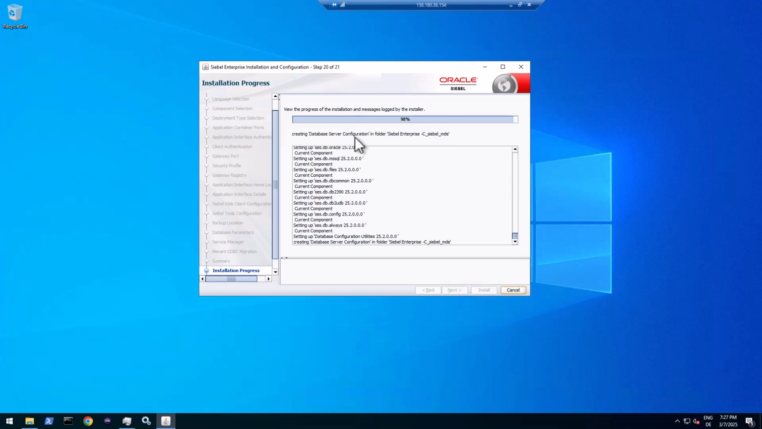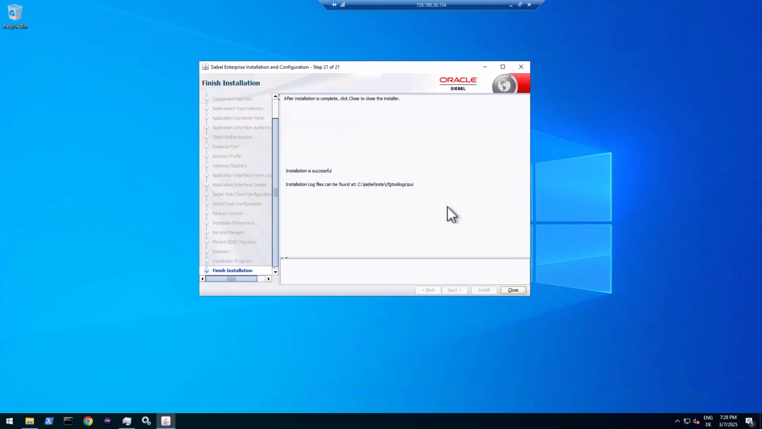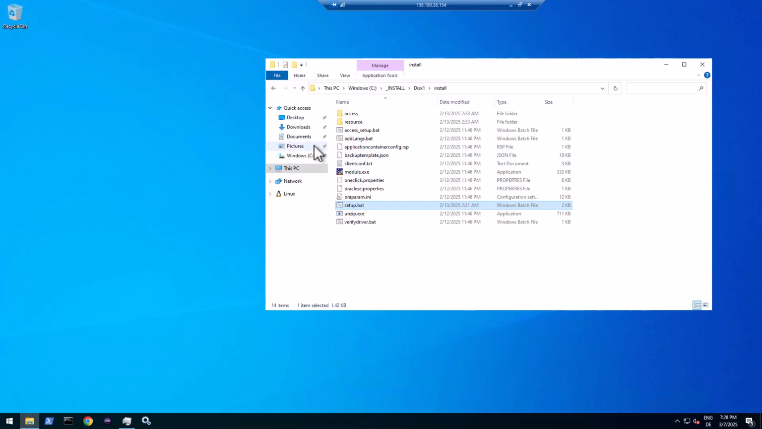And did I mention that we have 25.2 and that comes with its own Oracle instant client? So we'll see that in a minute. So I don't even have to install an Oracle database client, a 32-bit database client, because Siebel 25.2 is still 32-bit. But with 25.2, Oracle introduces the embedded Oracle instant client for Siebel, much like the Java runtime is embedded for a long time now. So installation is complete. I close that and let's take a look at the folder that we created.